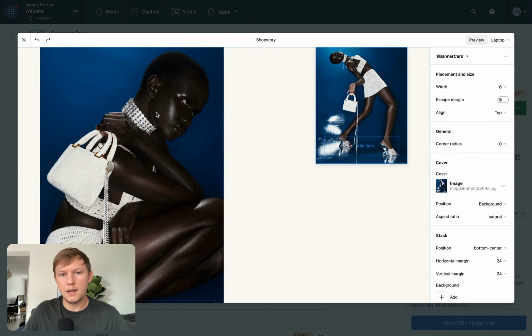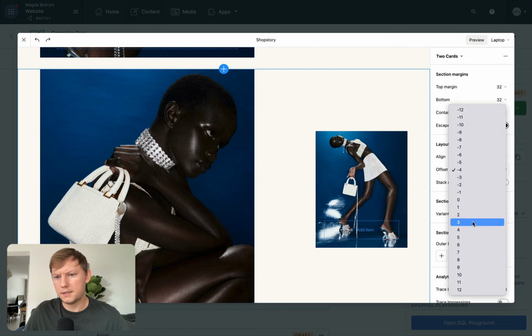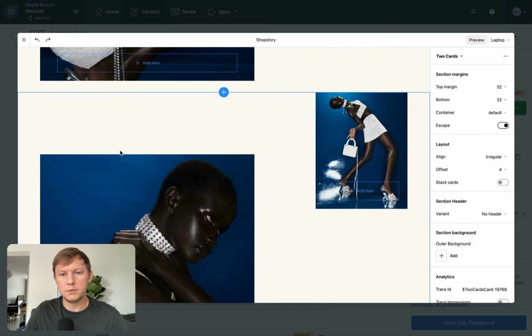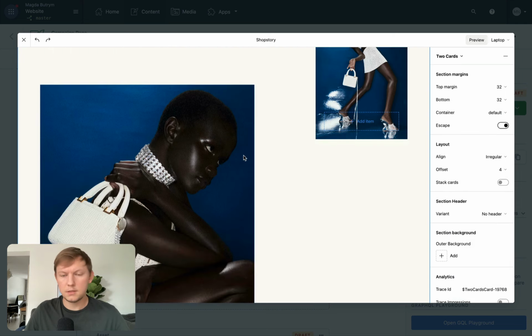So what about the alignment? Now I have two images aligned to the top, but it's very easy to align to center or to the bottom, or make it irregular. So I pick irregular and change the offset to +4, and here I have an irregular layout. So that's it. Let's continue.